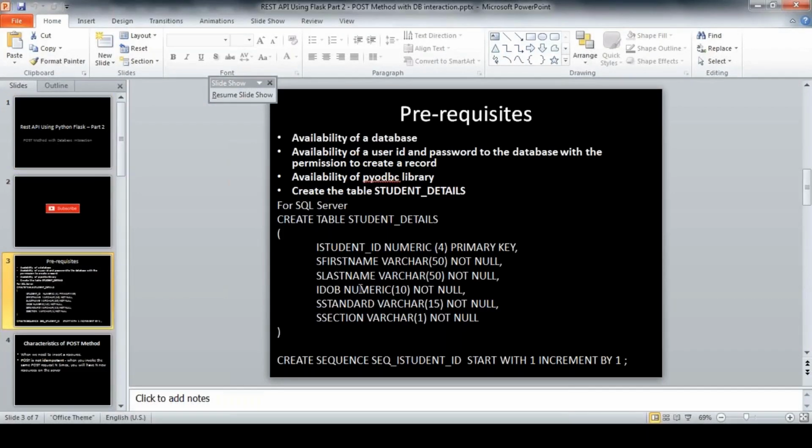Then we have first name, last name, date of birth, it's number field. It takes the Unix time as the input. Then standard, that is first standard, second standard, or third standard, and then the section, whether it is A, B, C, D, like that. And this is the sequence which will be used for this student ID.